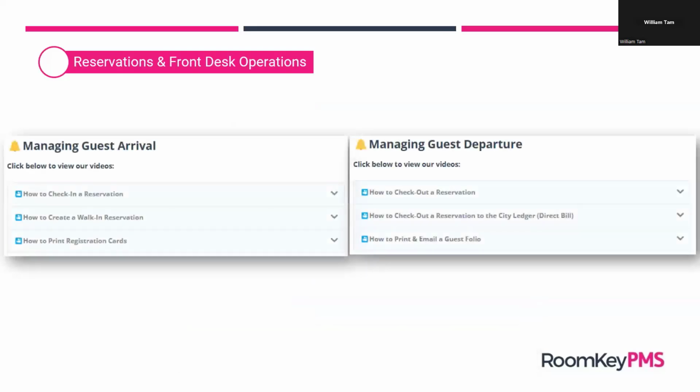Diving into some more of the front desk operations, two main things that we're looking at with regards to front desk agent is being able to manage guest arrival and guest departure. So we've got those two key pieces of information listed here with some video clips that make it really easy to manage guest arrival. Things like how to check in a reservation or a walk-in reservation or print registration cards as part of that check-in process. We also take a look at managing guest departure.